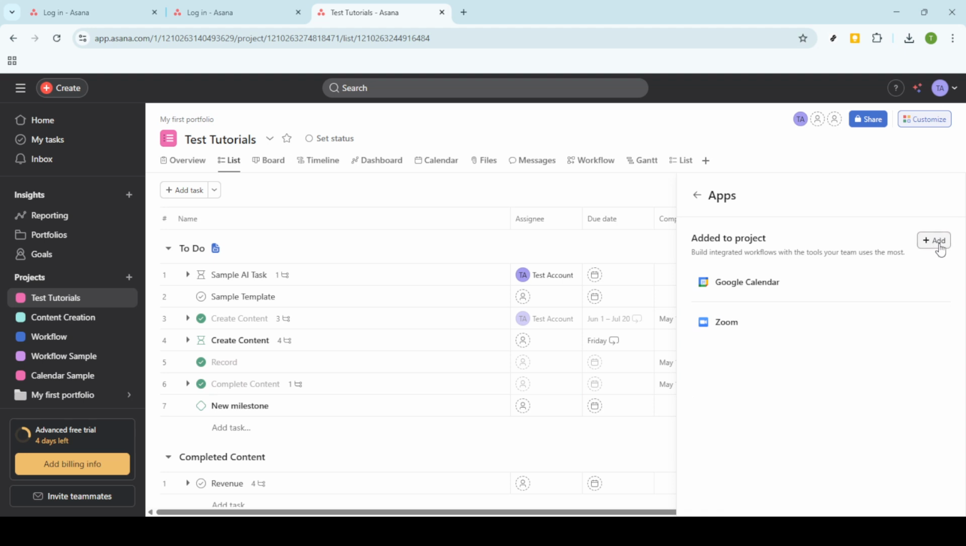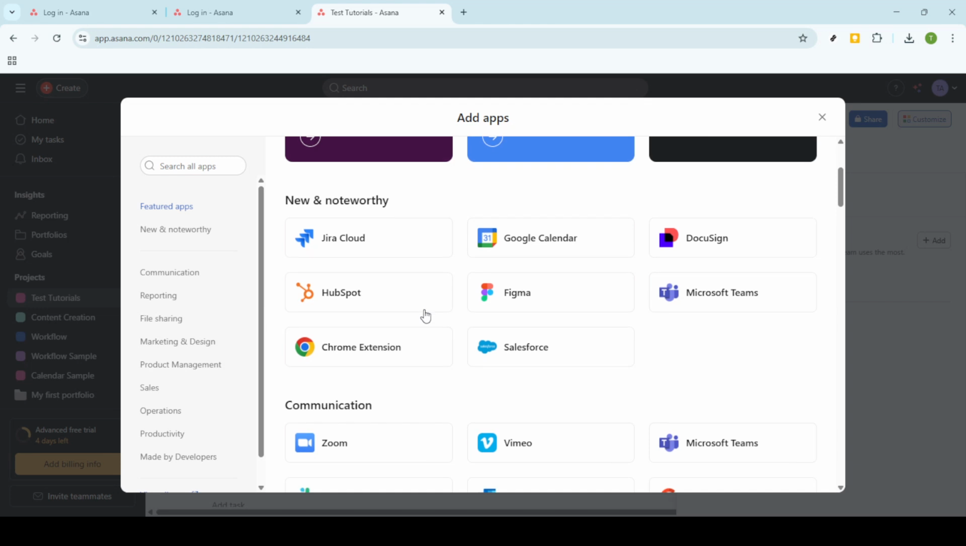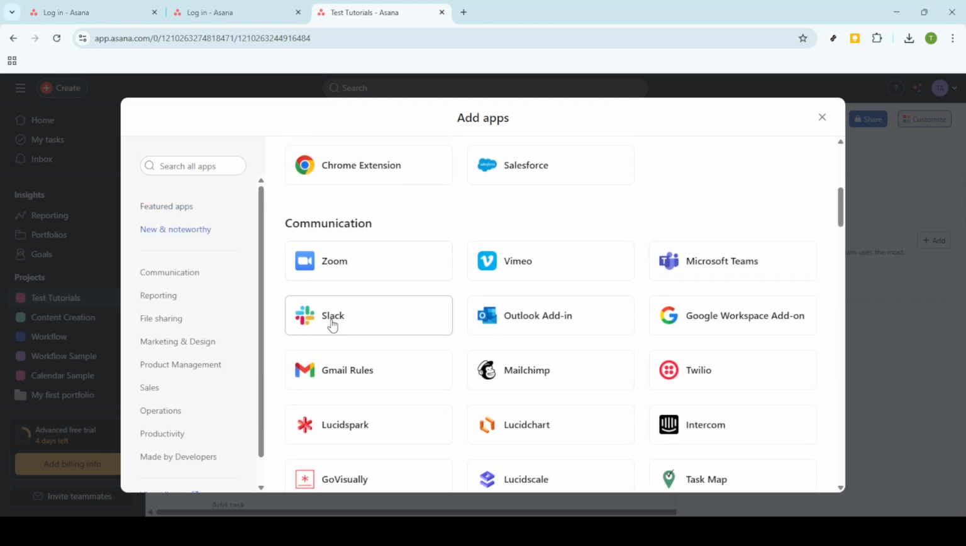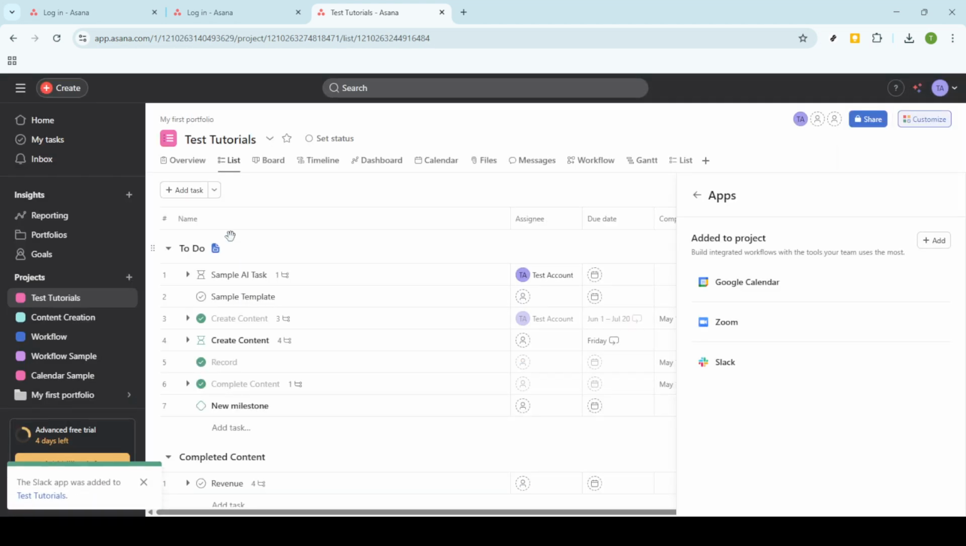A menu with several app integration options will appear, and here you should see Slack. Click on Slack to start the integration process. You'll see an option to add to project. Go ahead and click that. This action will open a new page prompting you to connect to Slack.